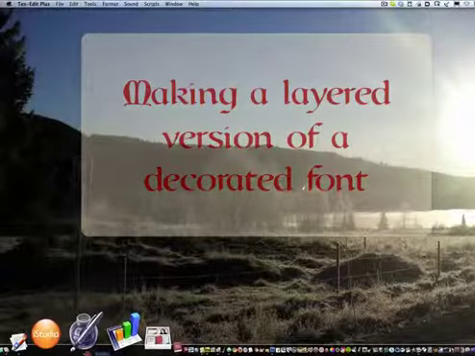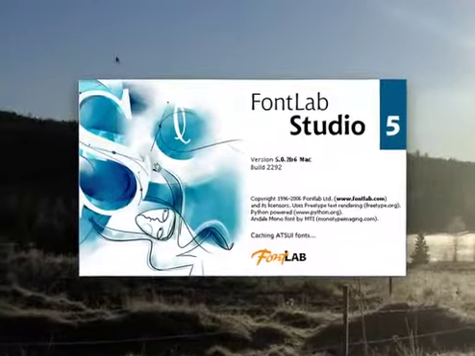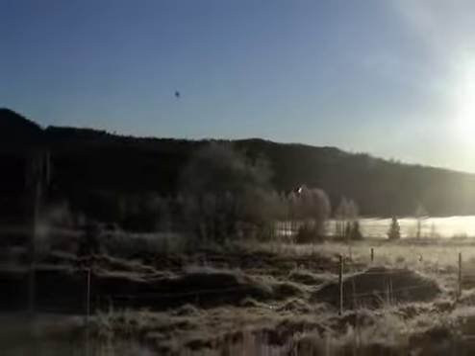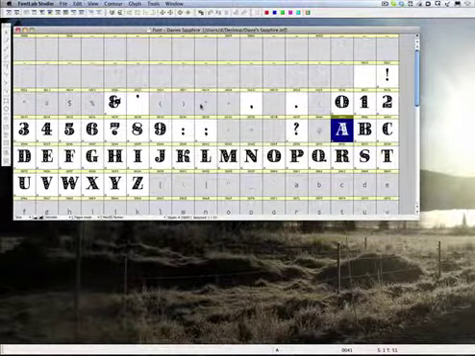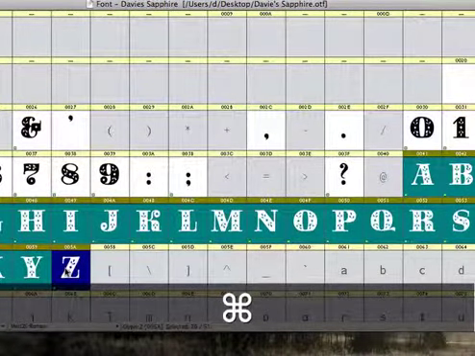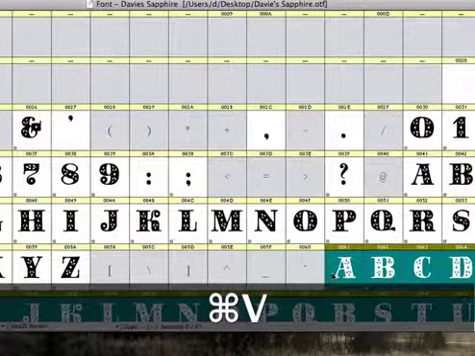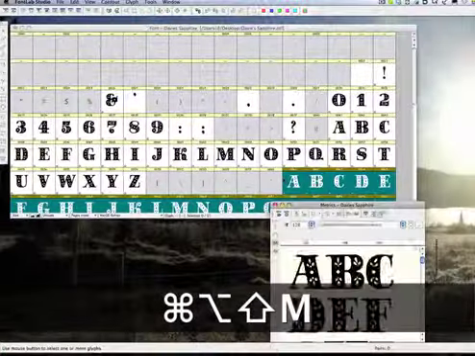I opened the font file in FontLab Studio by dragging it to the FontLab Studio icon in the dock. In the font window I selected the A, held down the Shift key and selected the Z to get all the capitals. Command C to copy them. I clicked on the lowercase a, Command V to paste them, and it pastes them with one glyph in each cell.